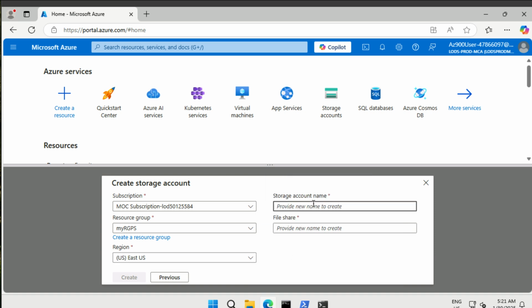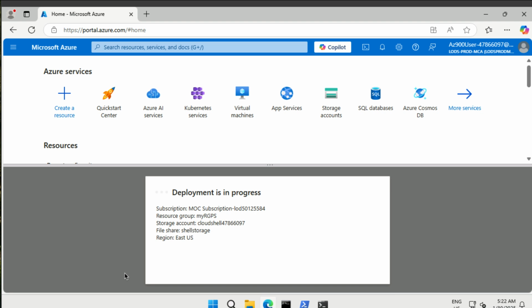Then, of course, our storage account needs to have a name. I'm just going to call it Cloud Shell, followed by my project number. And then we also have the possibility of using a file share here. So I'm just going to call that shell storage. The storage account name needs to be globally unique, whereas the file share name does not. Now this takes a while to deploy. In reality, we only need to do this once when we first start to use Cloud Shell. So it's fairly okay.